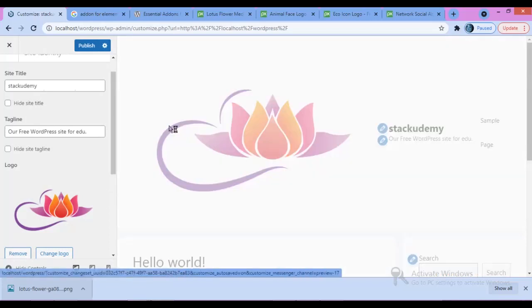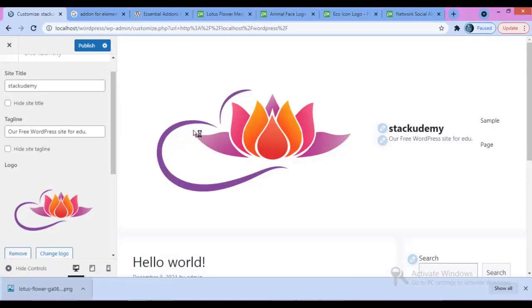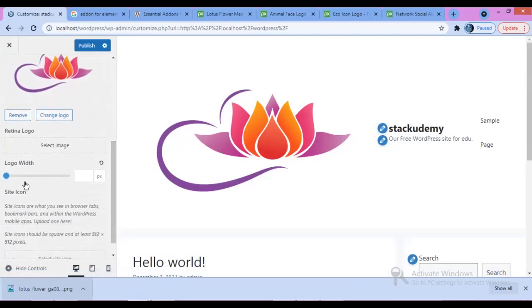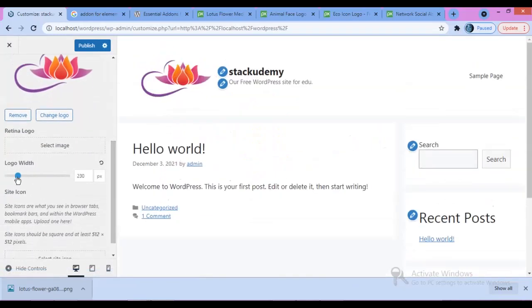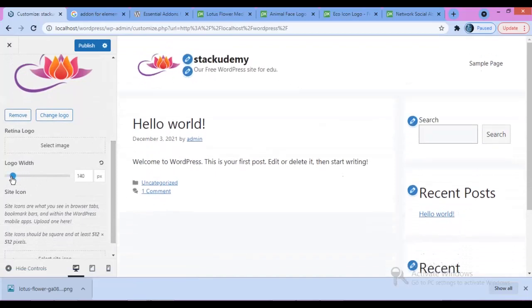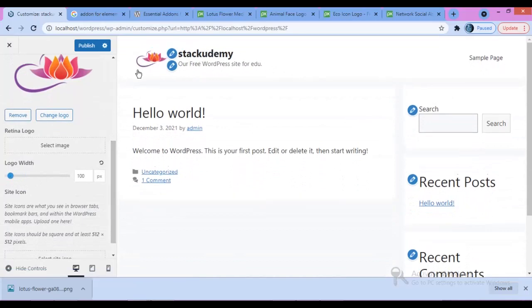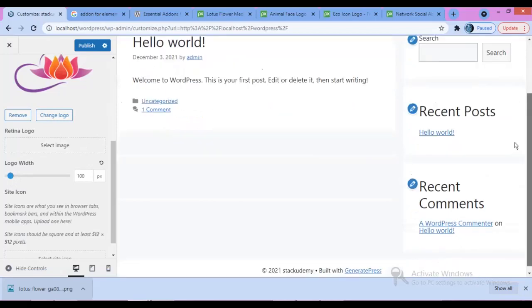So this image is a little bit big, so we're going to resize it. This is the resize, and you can see. So resize it. I think it's okay like this. You can resize it more. Well, this logo looks fine.